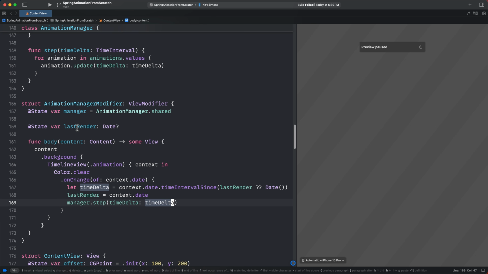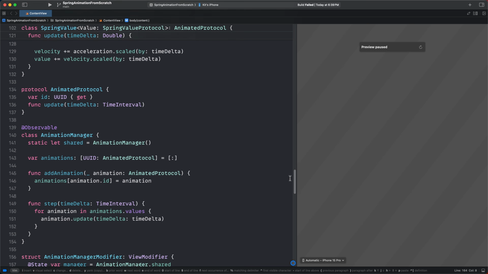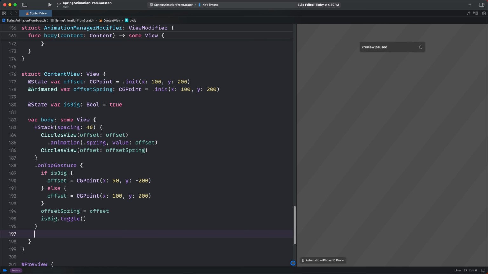So basically, we're going to use timeline view once again to render our view 60 times per second, or 80 times per second, or whatever the refresh rate is. And with that in place, we can scroll down to our content view, and we can add as a modifier our animation manager modifier. That's a bit of a mouthful.